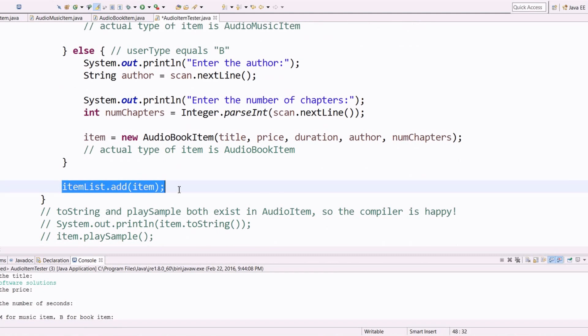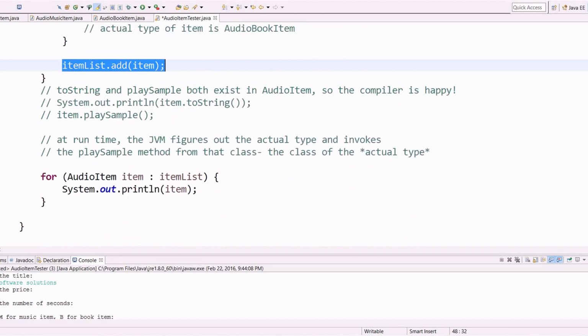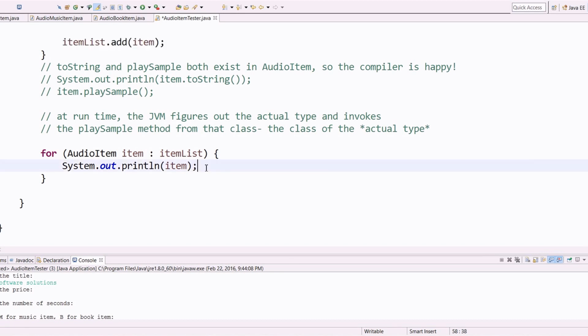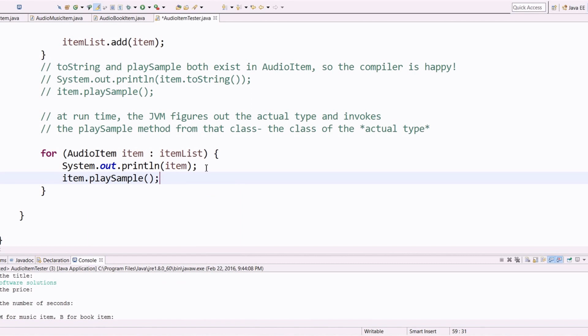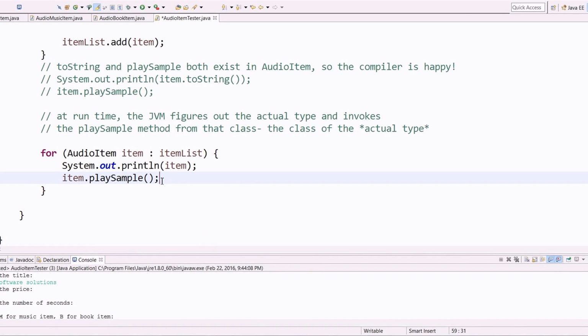So instead of creating just a single item, I'm going to add each item to a small list of size 3. And then I'm going to cycle through that list and print out each item and also play the sample. So this will work exactly like the program we just wrote, except it'll allow me to basically run it 3 times as opposed to just once.